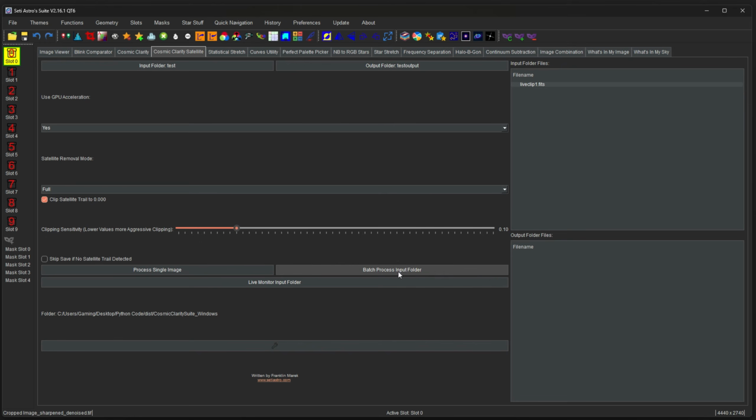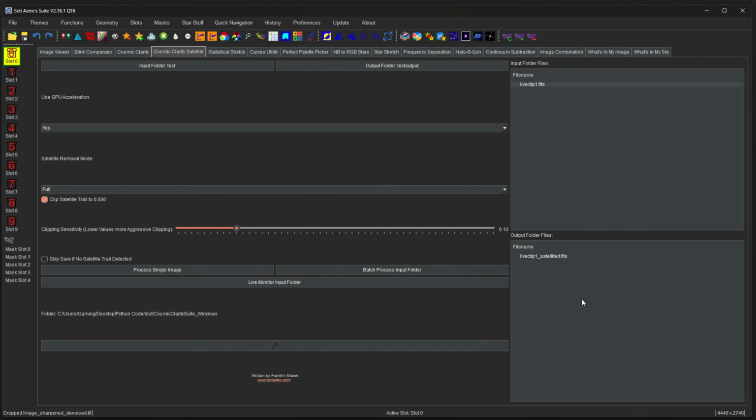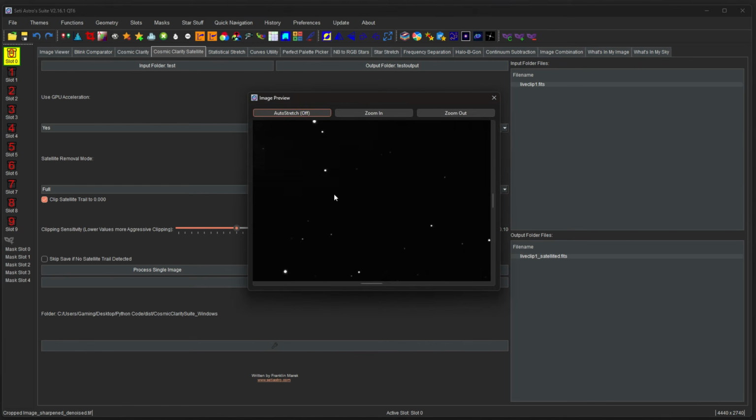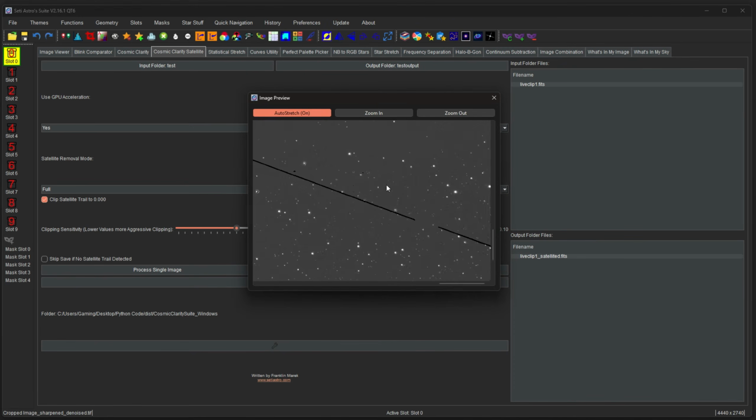You're going to click batch process the input folder and just give it a moment, and another UI is going to pop up. This is going to be the little window that's going to show you it actually processing the images as it's going through them. And now we can see that our new file showed up here. It says satellite when it's been processed. Again, we can double click this. And the satellite trail has been clipped to 0.